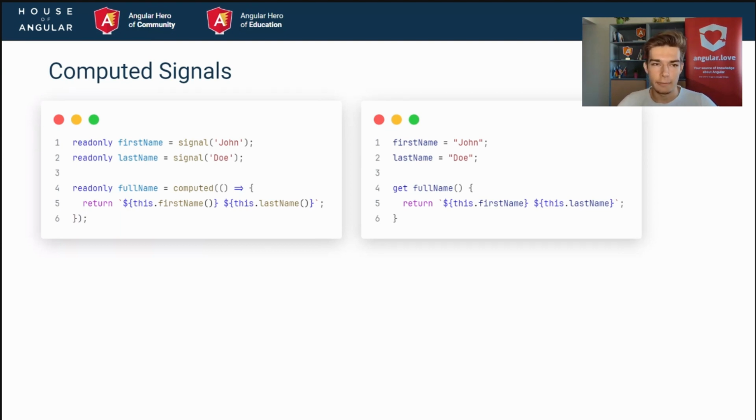Firstly, we're creating the first name signal, then the last name signal, and finally, we're using the computed function that takes as a parameter a function that is a factory for our new value. This full name variable will be updated every time one of the dependent signals changes. So it's a very cool and good way to have computed properties that simply work and update in real time.